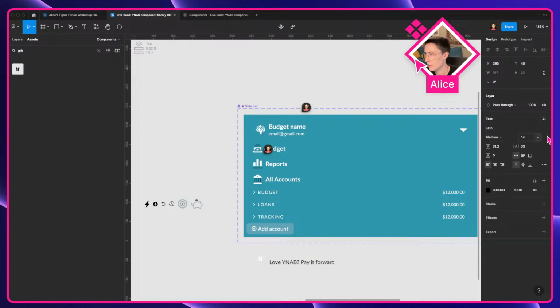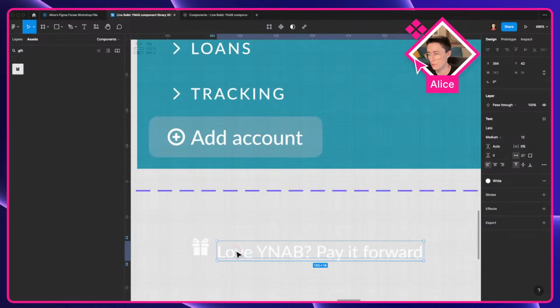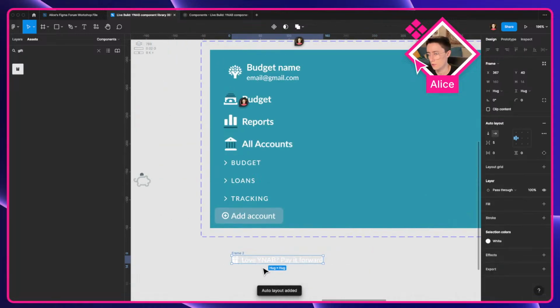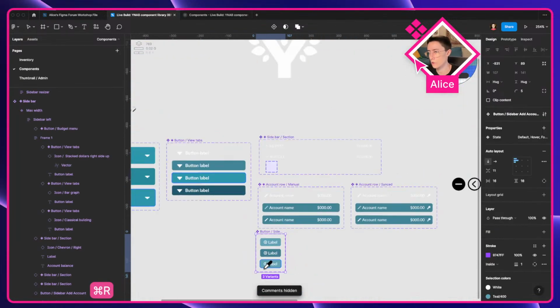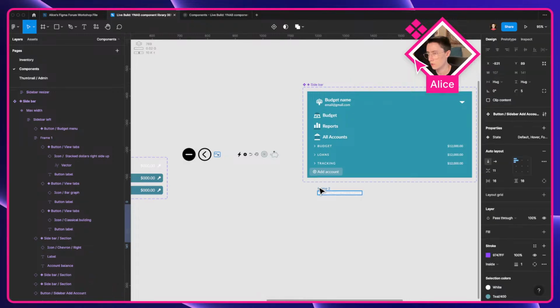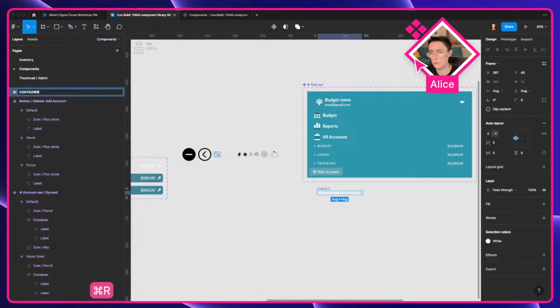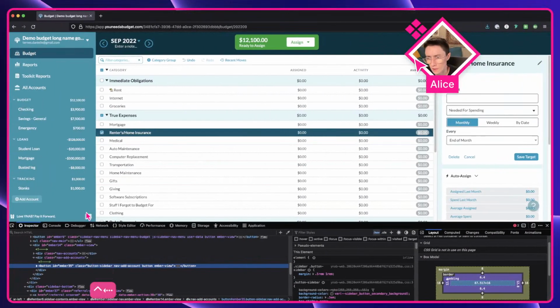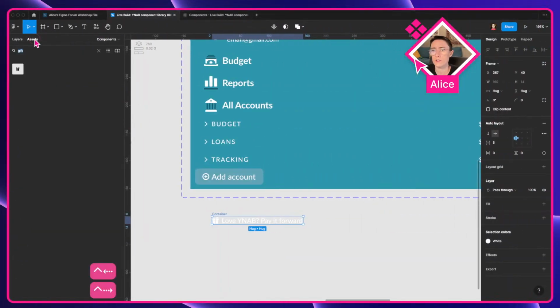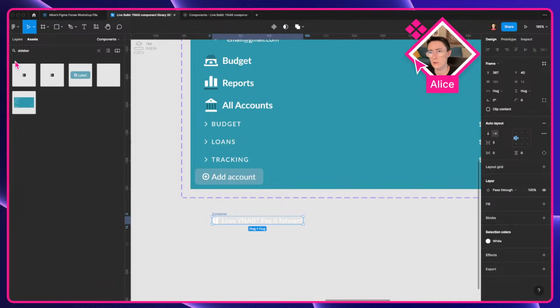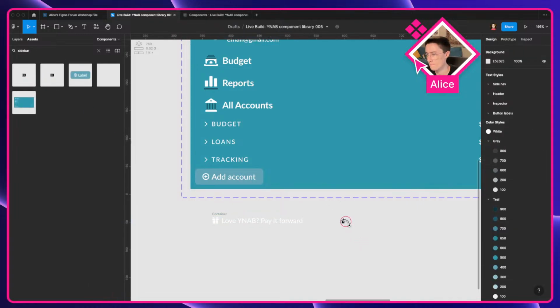Let's use this. Make it small. Auto on the line height. Oh gosh. Container. And then we've got our sidebar collapse. Yeah.